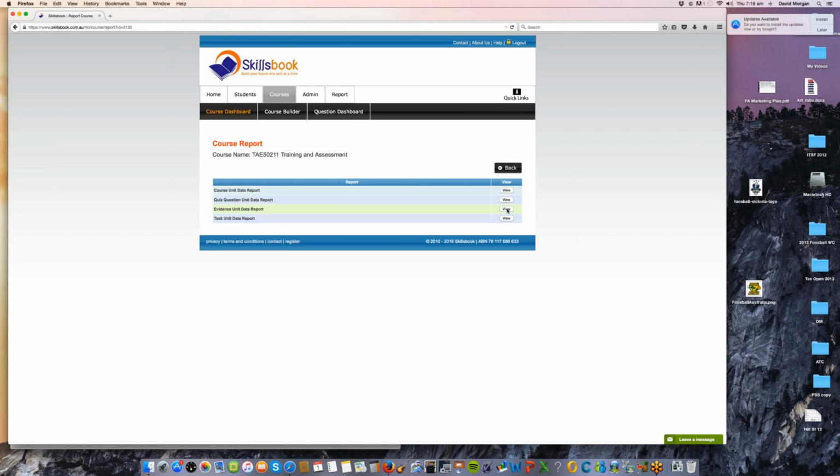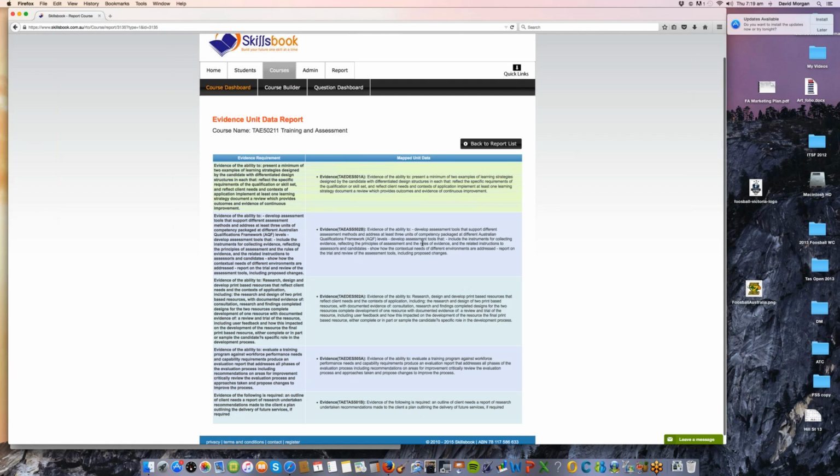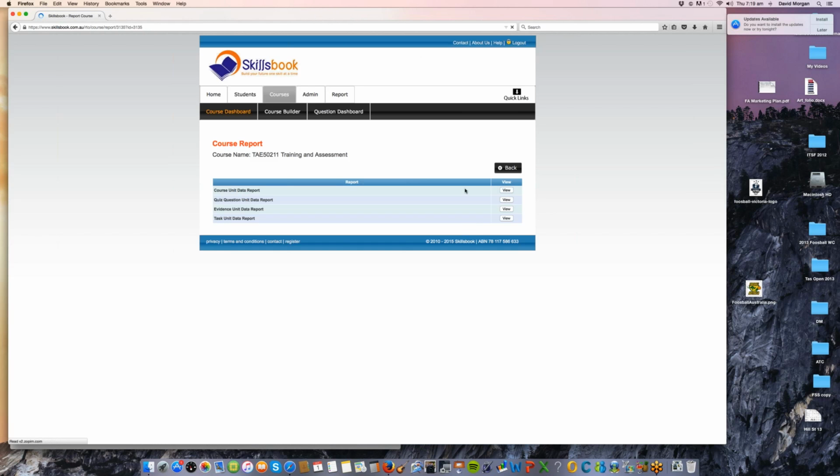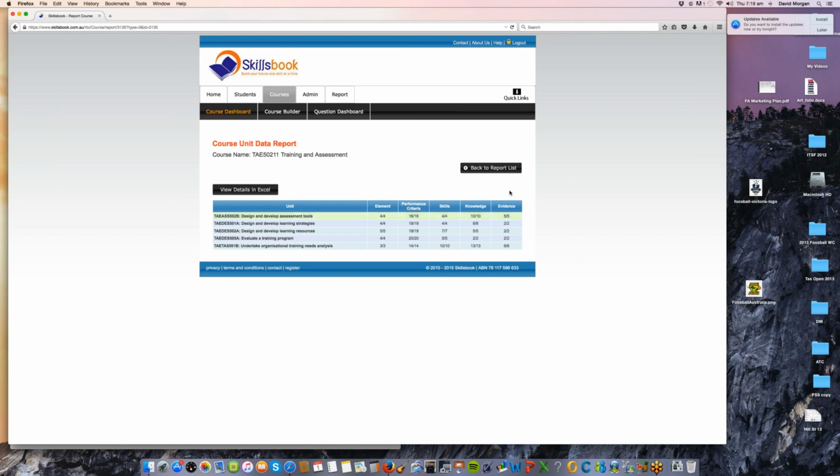Now, let's just look at evidence first. Okay, so you can see the unit that's mapped to and the evidence that's required for each one. We have a similar report for tasks, a similar report for quizzes, and we can look at the entire course, and you can see we're pretty well full up and mapped. But we can look at the whole lot in Excel to see the reverse matrix of every single bit of unit detail and what's being asked for each one. So I'll just open that up.